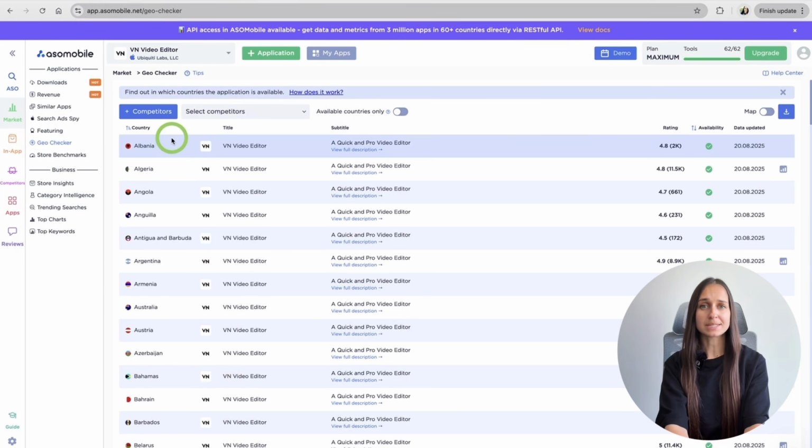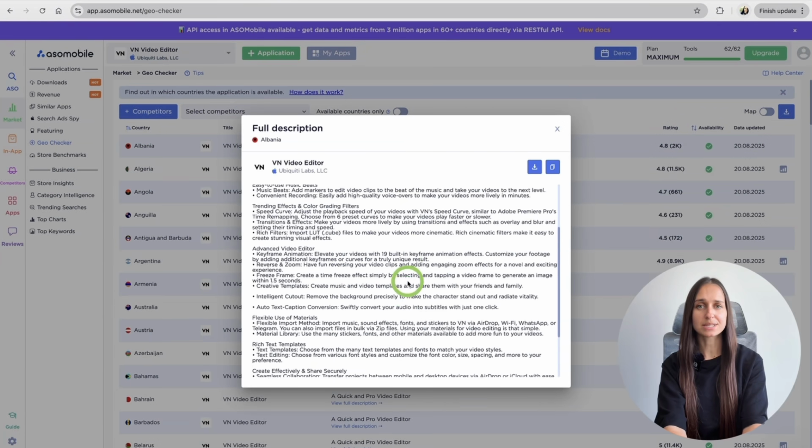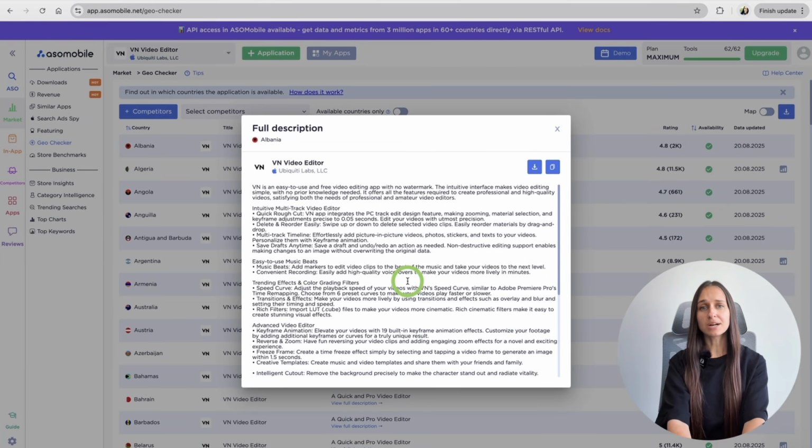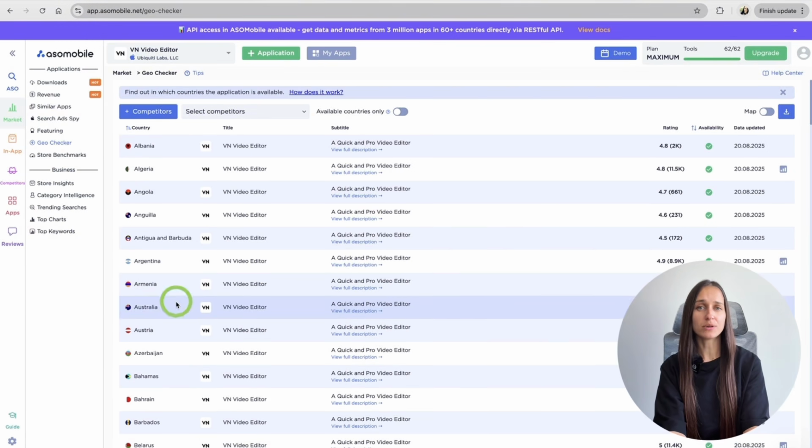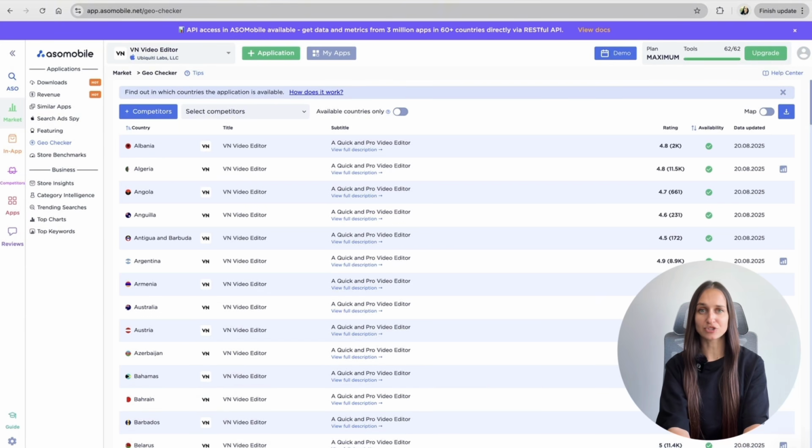For even deeper insights, use the Geo Checker tool. It lets you analyze how competitors localize their apps, including titles, subtitles, descriptions, and target keywords across various regions. Geo Checker is perfect for spotting new opportunities and improving your international ASO strategy.